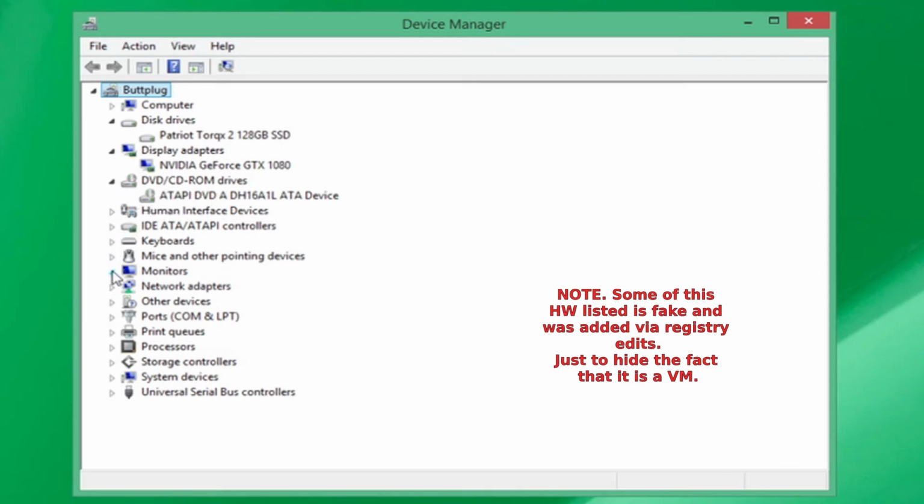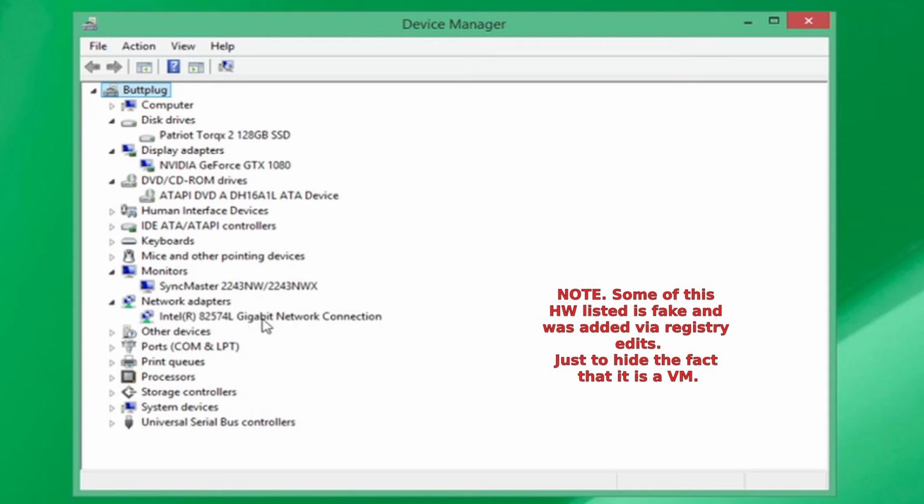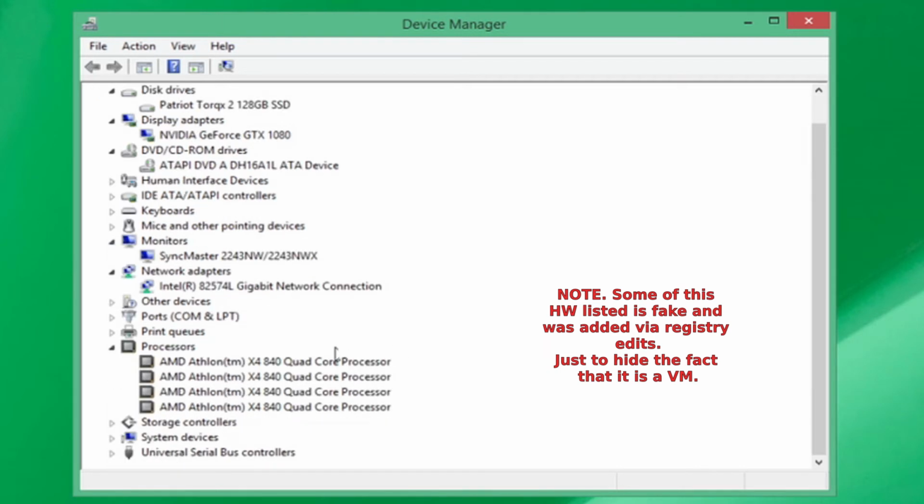Let's look a bit further. What's this? A full-fledged monitor inside the VM? What is this? Let's look a bit further. Network adapters. What? We have a full-fledged network adapter? Let's dig a bit further. Let's look over here. What is this? My full CPU is in here? What's going on? What is this heresy?